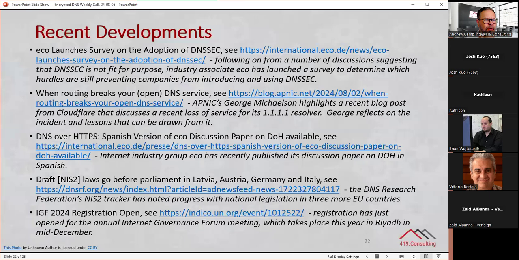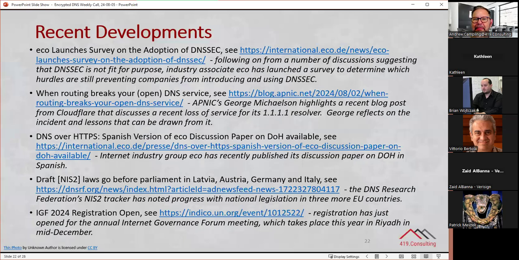I probably won't go through all of these, but the one on the top, since we've had a number of discussions about DNSSEC and whether it's really stalled, whether it's going anywhere, whether it's the right solution, whether it's fit for purpose, etc. Internet Industry Group has launched a survey, quite a short one to fill in. So I'll be interested to see what analysis they get from that. It's probably quite timely to do that.